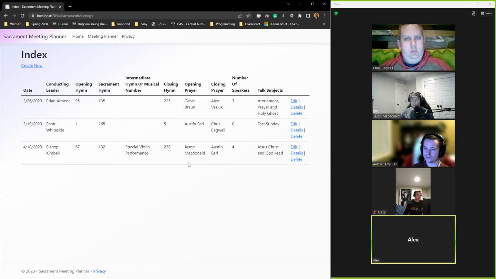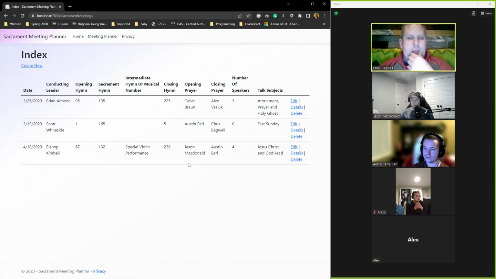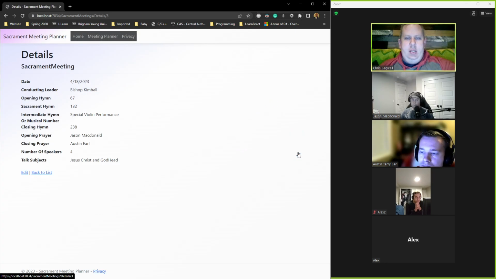And now we will talk about edit, details and delete pages. So to edit, or actually, let's take a look at the details. The quickest one. Details. We can see the sacrament meeting. We can see all the date and all the details that were just entered in by Alex.